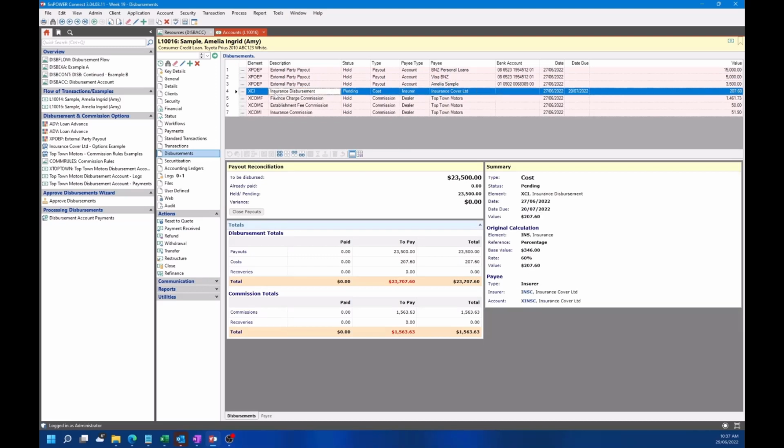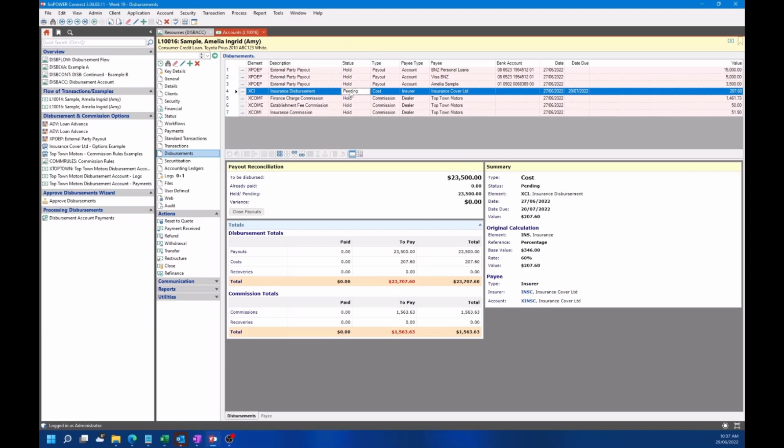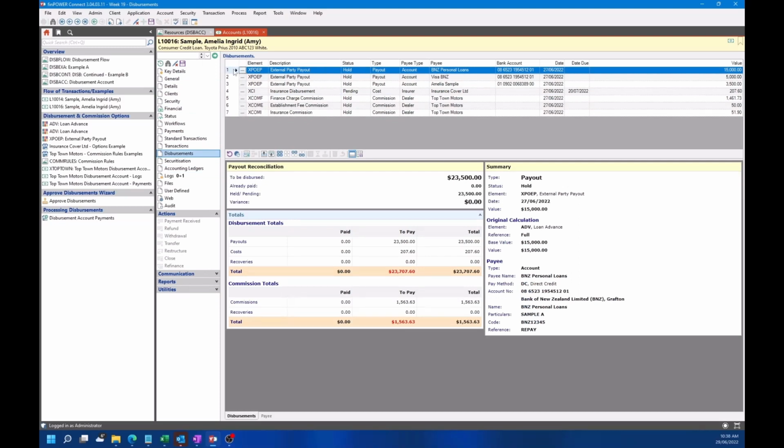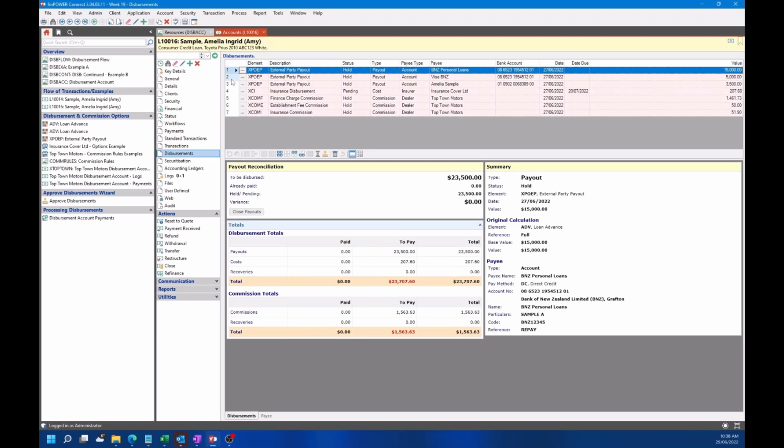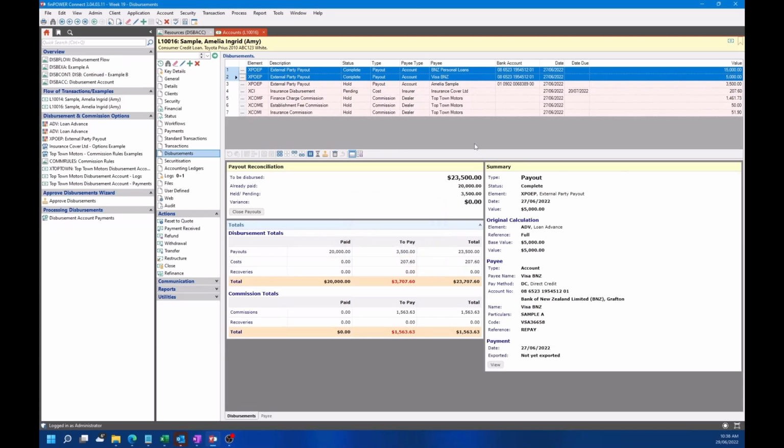and insurance and the commissions. Now you'll see there's a different status here, and this is how the approval part comes in. So this one's already set to pending, that one's just going to go, but in order for these other ones to go they must first be approved. That's as simple as highlighting the line and hitting that approve button. You can do this at the account level, or there's a wizard that we'll go through shortly.